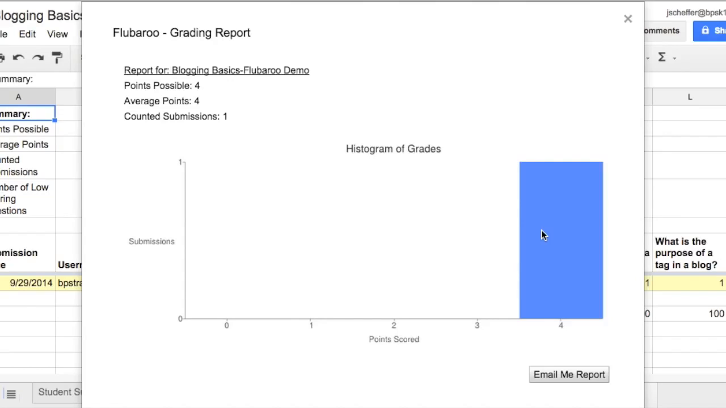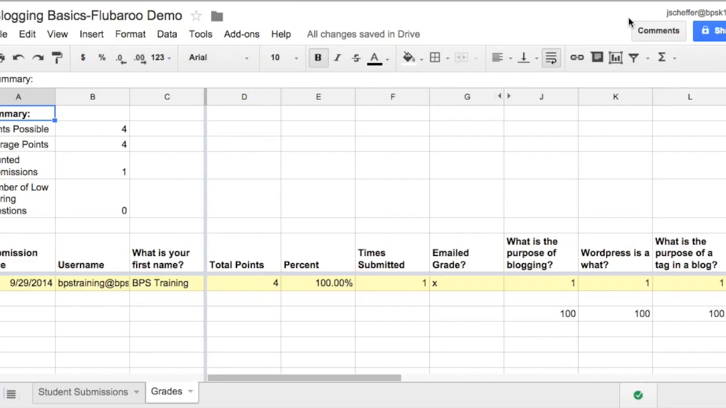But if I had grades that were all over the spectrum, I may need to revisit the lesson and how I went about teaching it. I could get some really useful feedback here just from this visual, and I could also email a report to myself if I needed to. So that was a quick overview of Flubaroo.